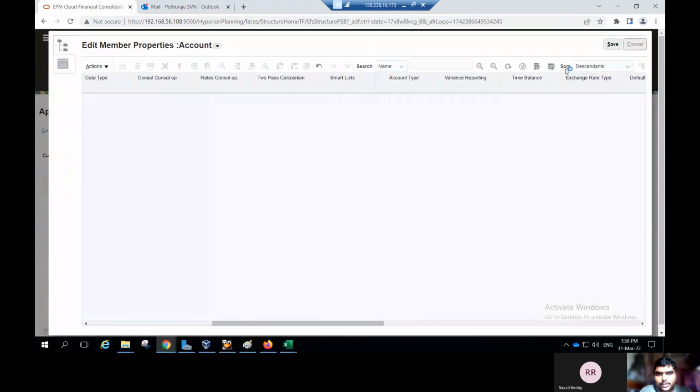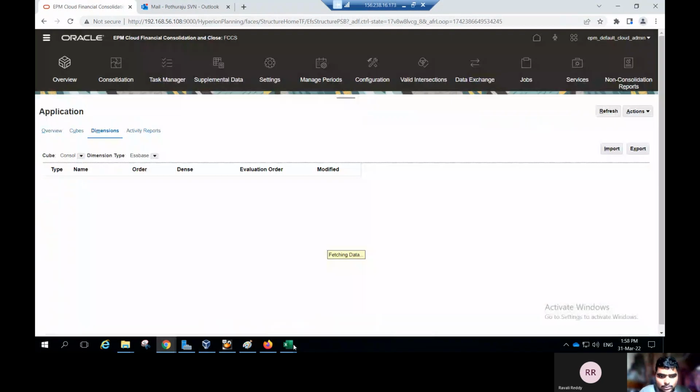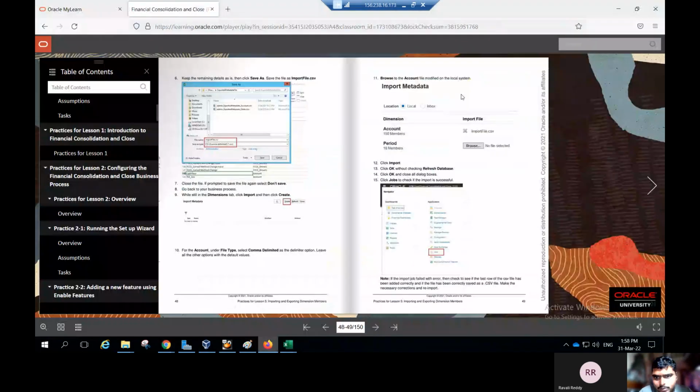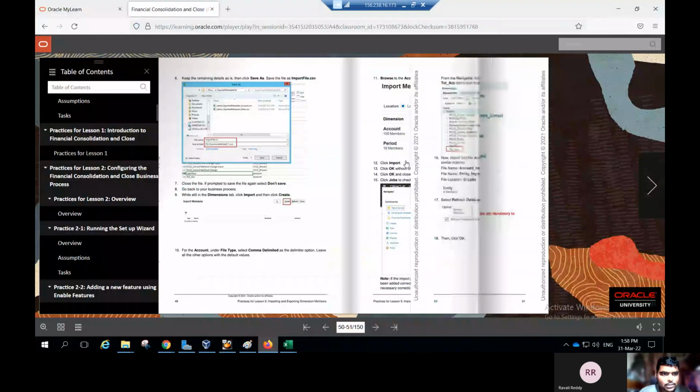This way. Again go to the activity guide. Again click on the file to be imported. Next click on the import. Click on OK without refreshing. I show you. Click OK and close the dialog box. Click on the jobs card. Check whether the import file is successful. I showed you earlier. And move to the next slide.